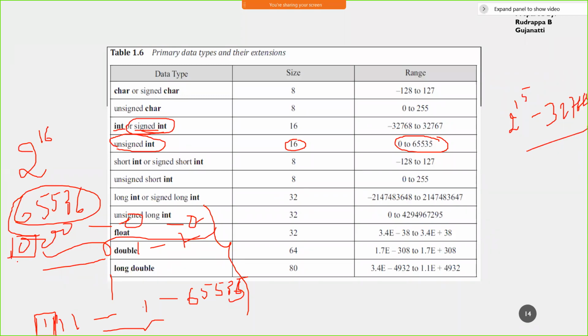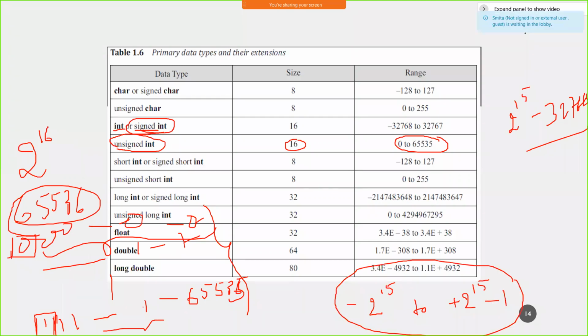So now first bit is gone and the remaining 15 bits will be utilized for the magnitude information. So in this case, how do I get this range? It will be minus 2 raised to 15 as your last negative number, and it will go up to plus 2 raised to 15 minus 1. So this will be the range for signed integers. When I convert it, it will be minus 32768 up to 32768 minus 1, so 32767.